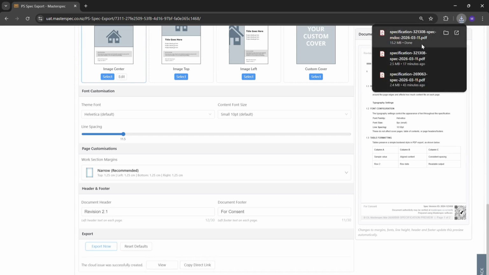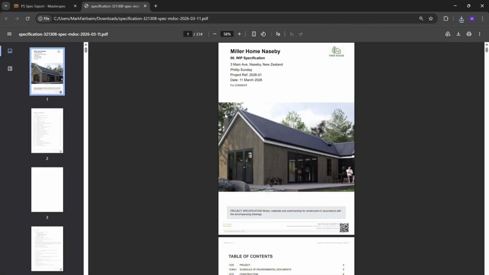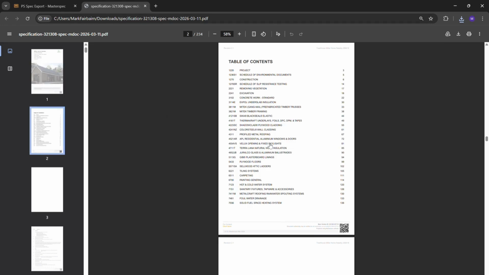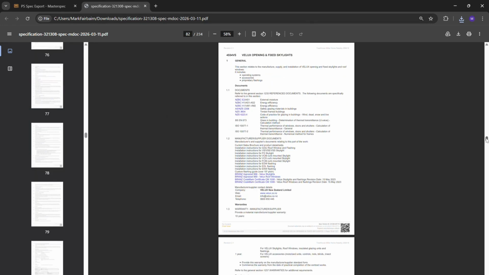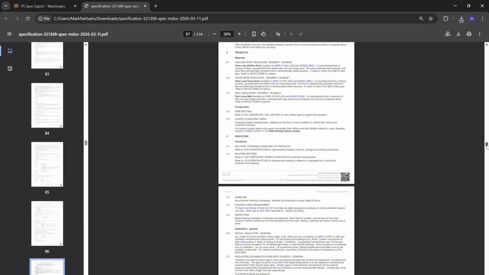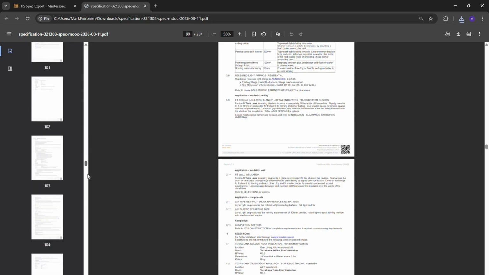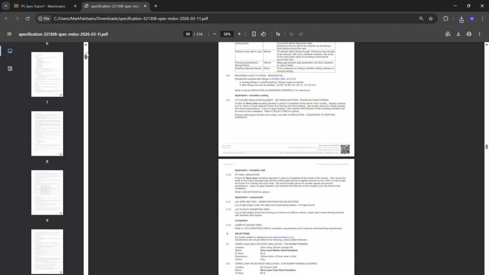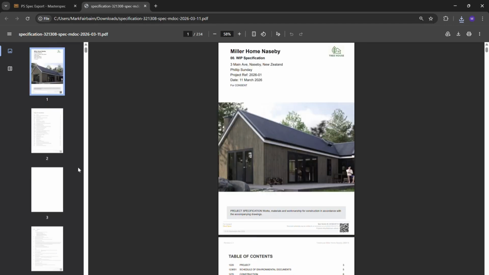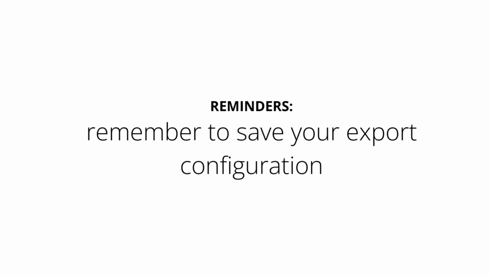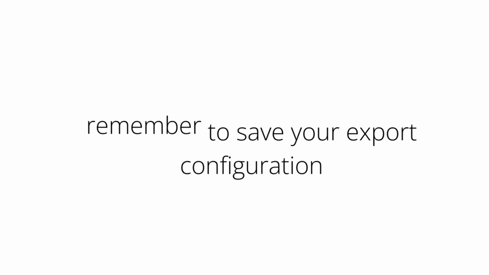Your specification is being generated as a PDF, and you can review the document as usual. We have also worked hard to improve the export formatting within the export logic. Page breaks are now applied more intelligently to keep headings, contents, and clauses together, making your specifications easier to read. Remember to save your export configuration. Each project can have its own formatting settings, giving you the flexibility to apply different styles to different specification types.